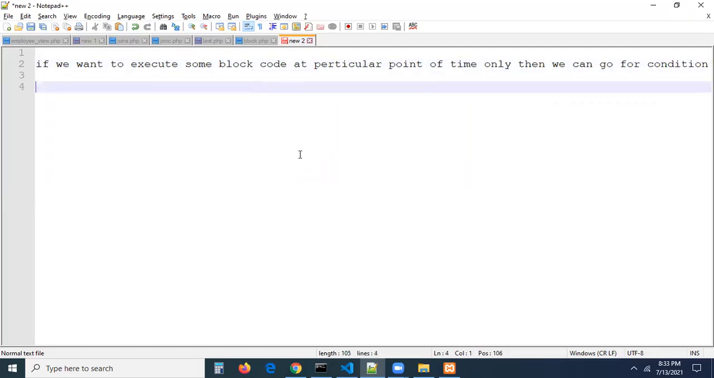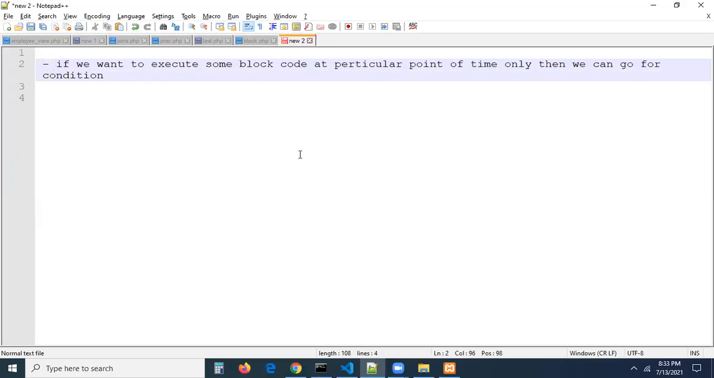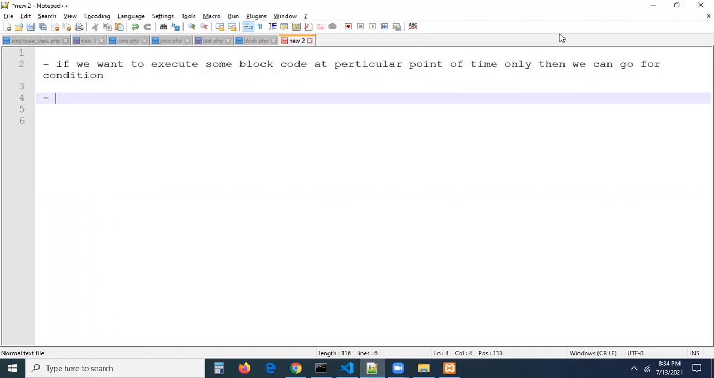Anybody tell me what is the purpose of a loop? Now I want to know the purpose of a loop. Why should I use a loop, guys? What is the purpose of it? For repetition. Okay. Repeat the block of code n number of times. So why should I repeat the block n number of times?